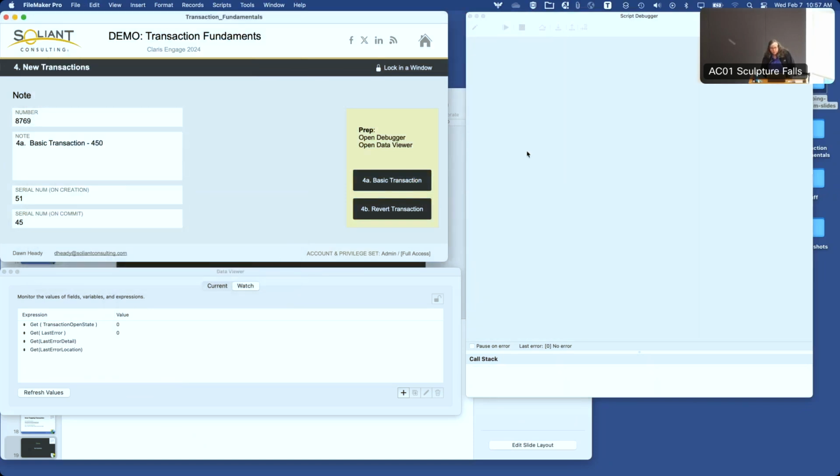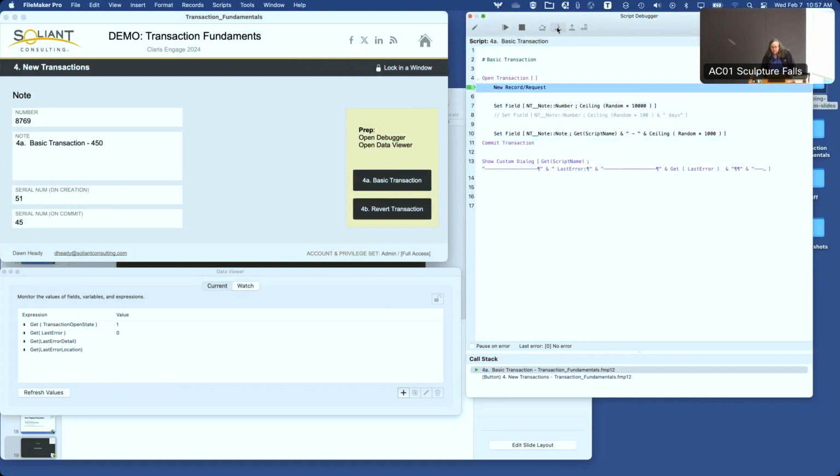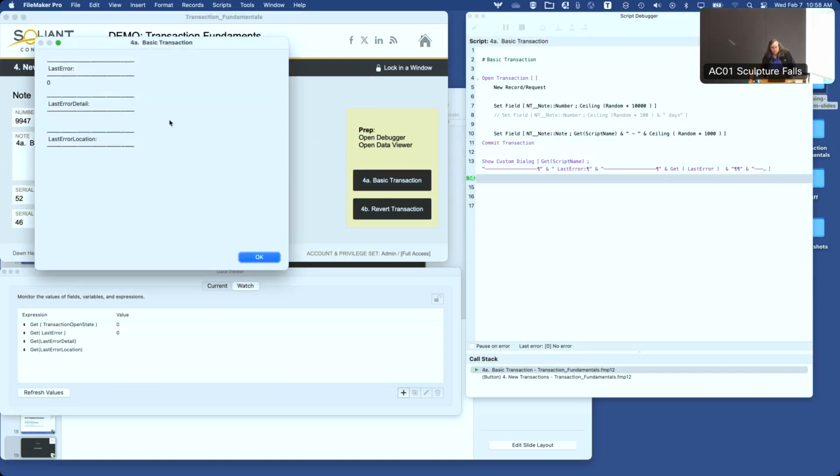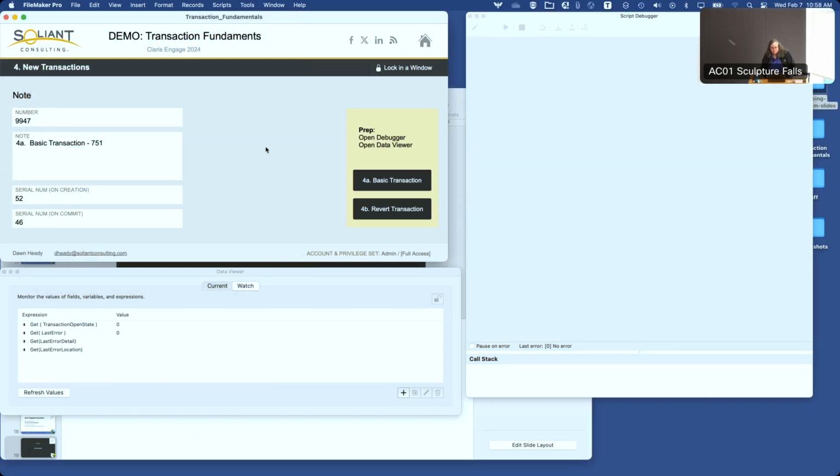So what it did is it made a new record. But again, because I hit the green button, it went fast. Okay. It's going to make a new record. It's going to set that number field, named number. It's going to set the note field with a value. And then it's going to commit by itself. So I don't have to add a commit step. Matter of fact, if I put a commit step inside here, it just ignores it and keeps going. It'll show you an error here, but it won't stop the transaction. All right. And then I'm just showing a dialog so I can show what I got back from last error, those three things. So let's do this.